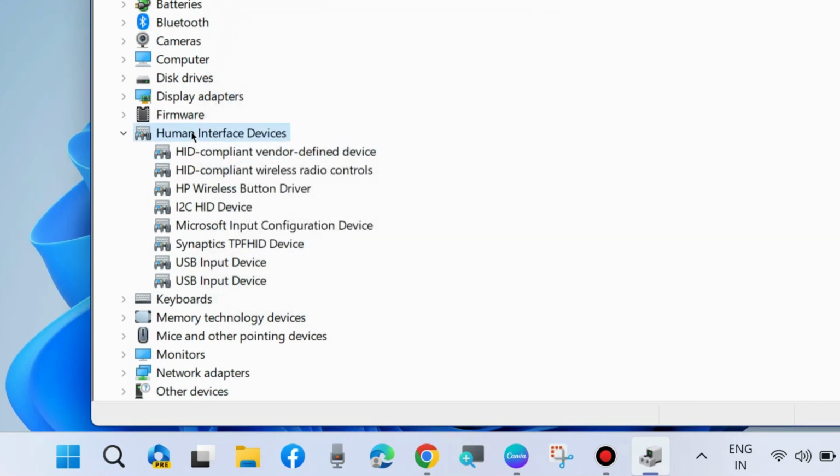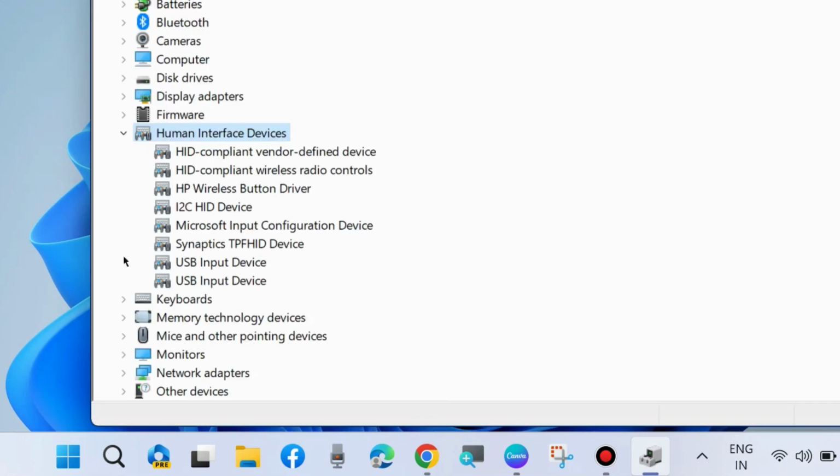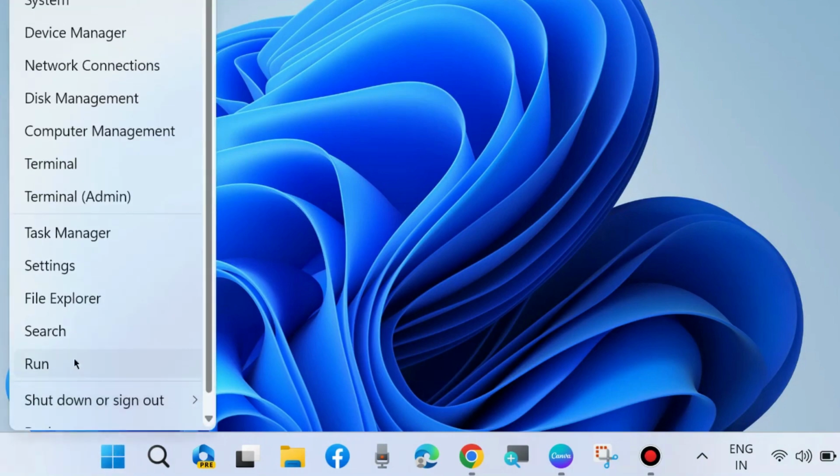After that, restart your system, right click on your driver and choose Scan for hardware changes. And check whether your error is resolved or not. If not, go to the next fix.